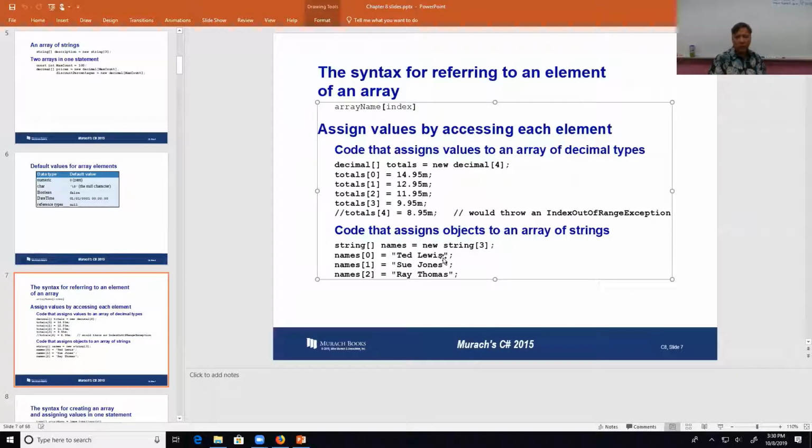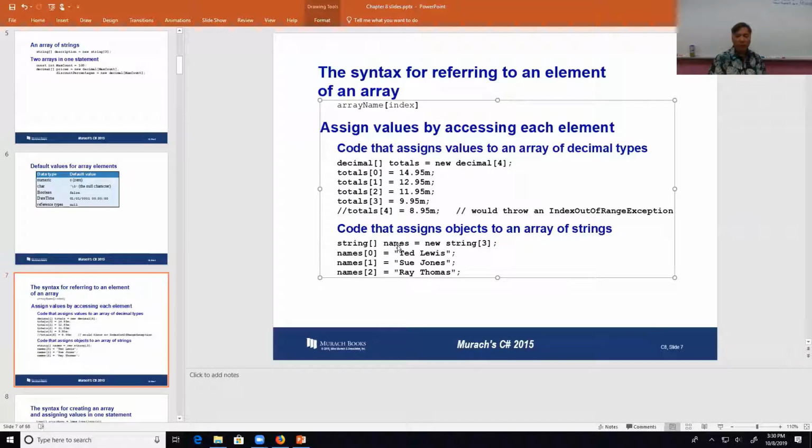So here's code that assigns objects to an array of strings. We declare an array of strings called names. It's a string array, and there's room for 3 of them, and here's 3 names.